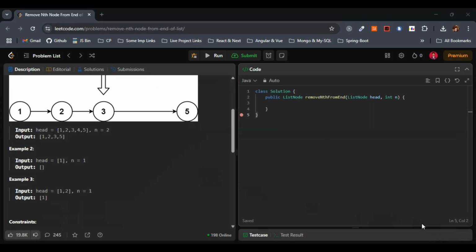Let's come to the second example here. We have been given 1 and n equals 1, right? So we have only one element. When we remove this one, we have to return the empty array, right? So this is fine. Let's come to the third example.